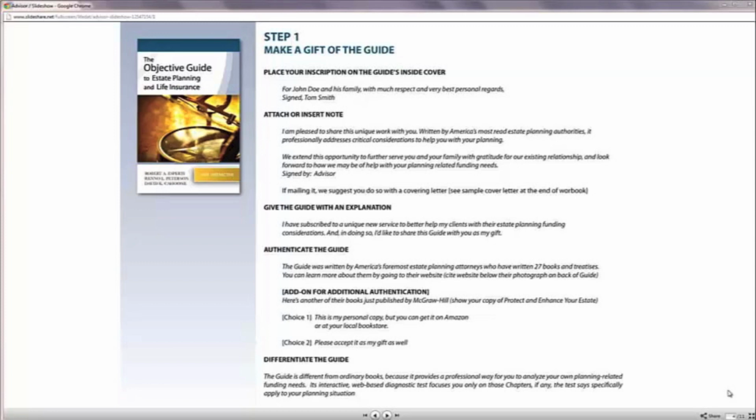Finally, you must differentiate the guide by making the following points. The guide is different from ordinary books because it allows you to analyze your own planning-related funding needs. It leads you to an interactive web-based diagnostic test that will objectively determine if you have any estate planning-related funding needs. The guide focuses you only on those chapters, if any, the test says specifically apply to your planning situation, and you don't have to read the whole book to understand your planning needs.